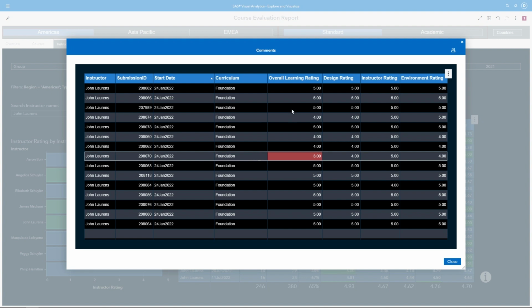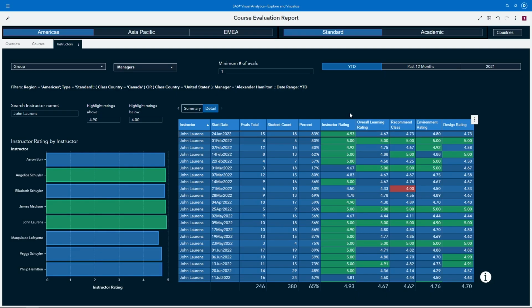Typically, this table would also show any comments that the participant left and also the name of the participant for that class, but for privacy reasons, we don't have that in here. And so this is what our managers can see for this company. I'm going to close out of that, and that is a basic look at this report.